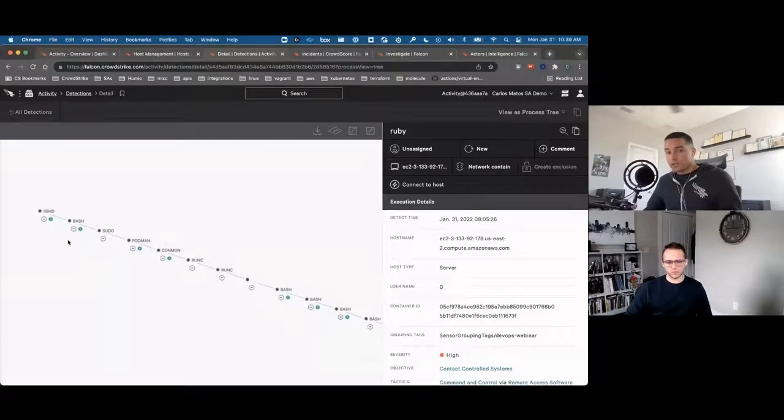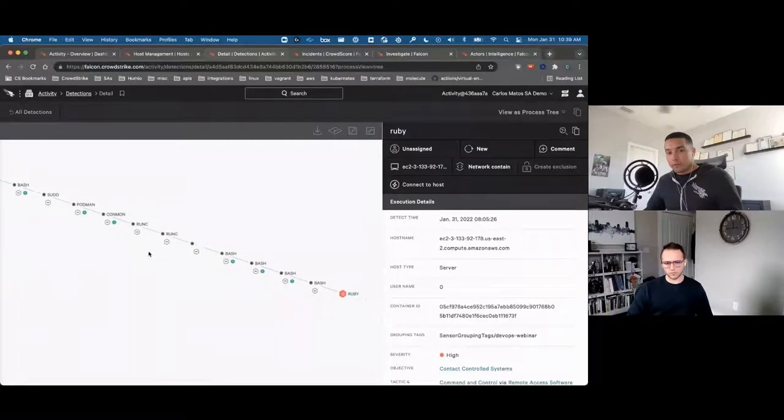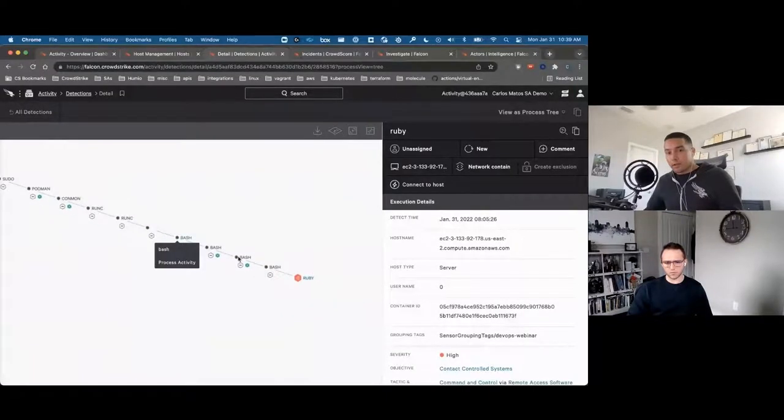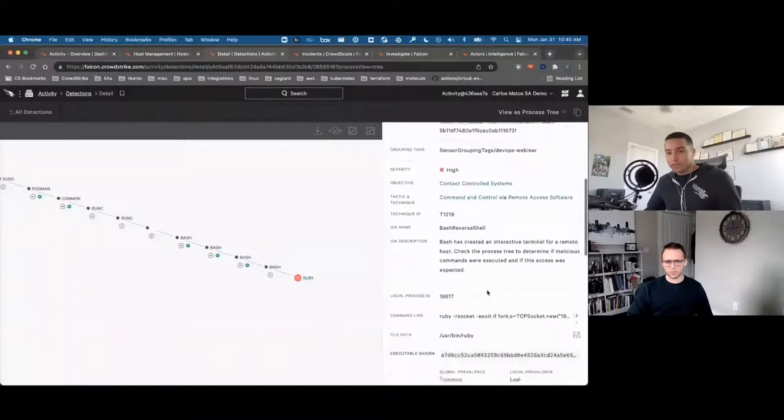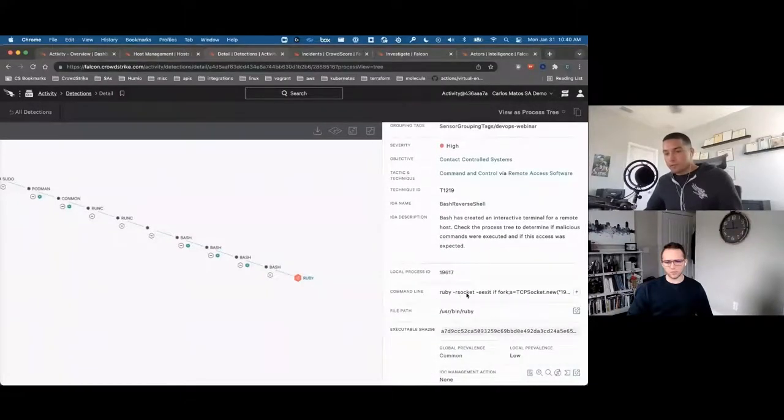And you can see here the trail, which is pretty cool, right? So SSH'd into the system, bash shell, ran sudo podman run, the container runtime environment, and then it just narrows down. And if we click on this one here, we can actually get the exact command that was run.